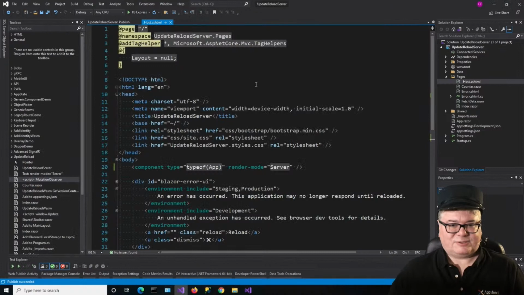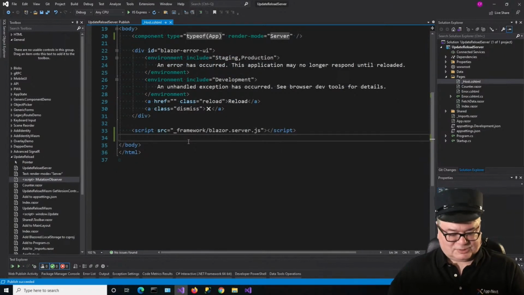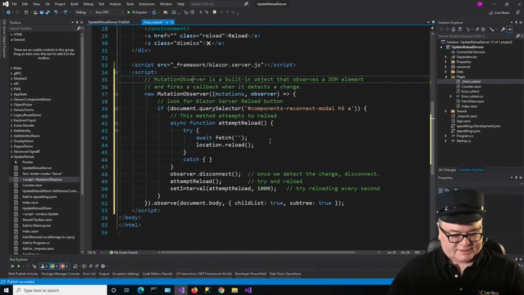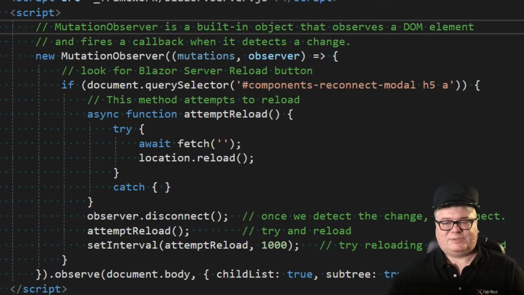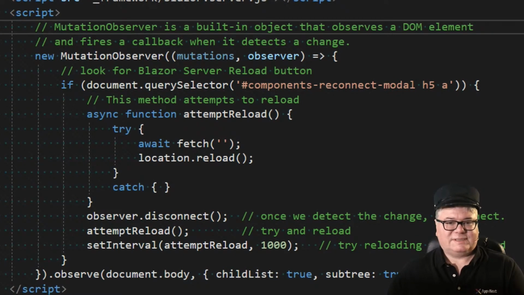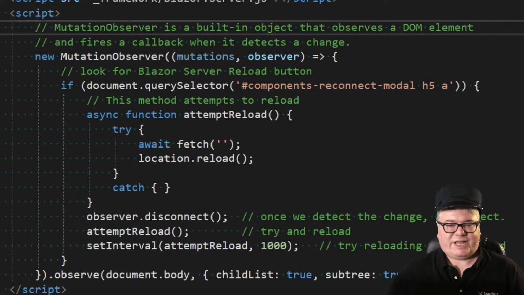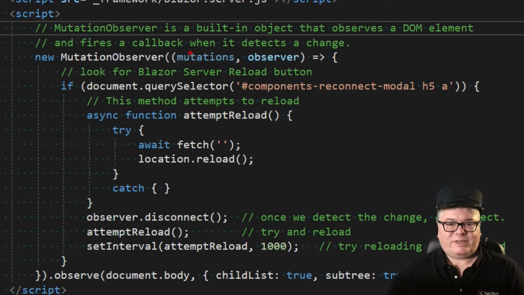So back in _Host, we're going to add the following script. Now let's check this out. The MutationObserver, it's a built-in object that observes a DOM element it watches, and it fires a callback when there's a change. Right? So we don't really care about what the changes are, but we do want access to this observer. So we're looking for this particular modal. This is essentially showing us the reload button. So we wait for that reload. We have our method attemptReload.